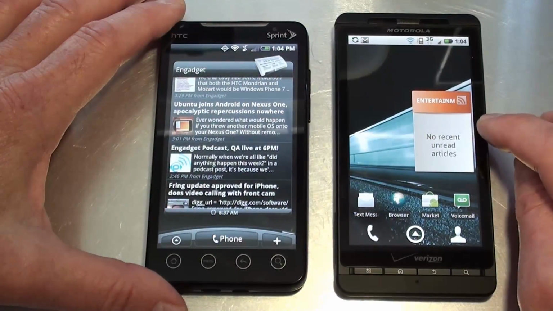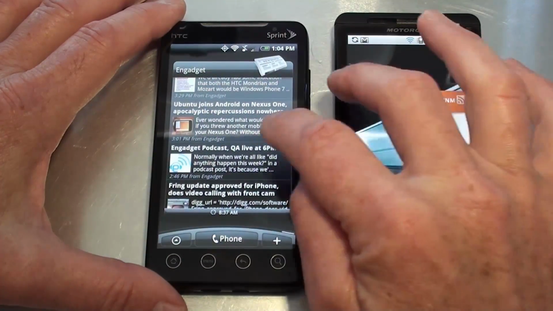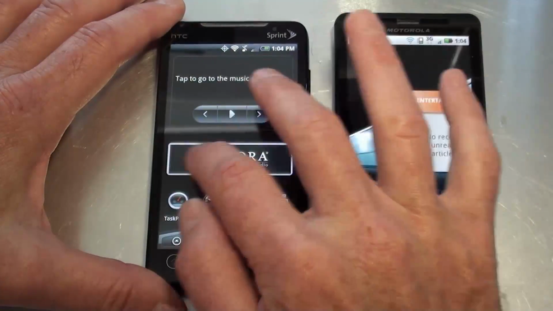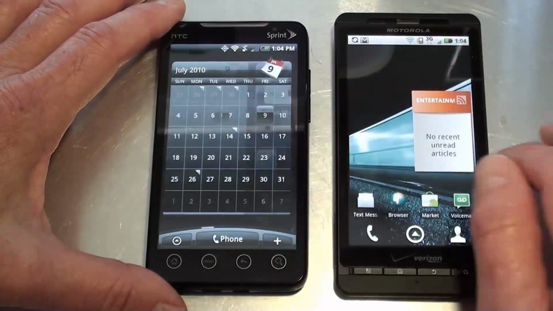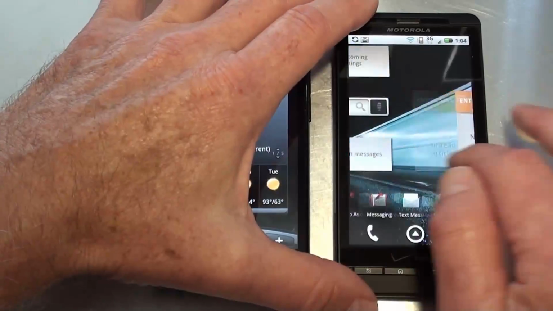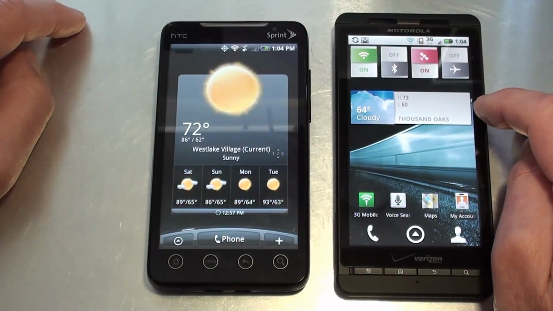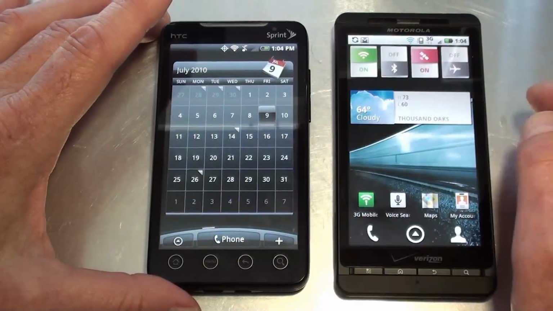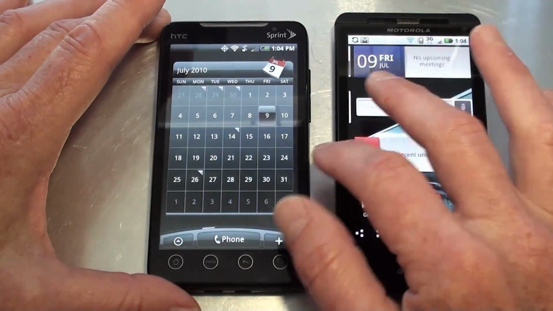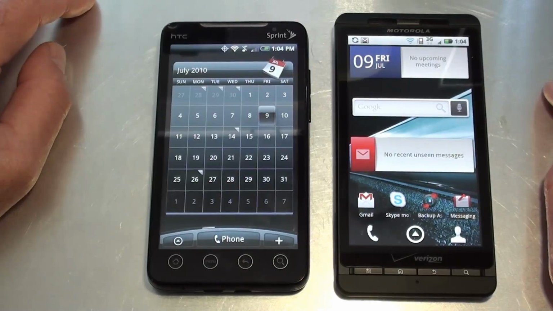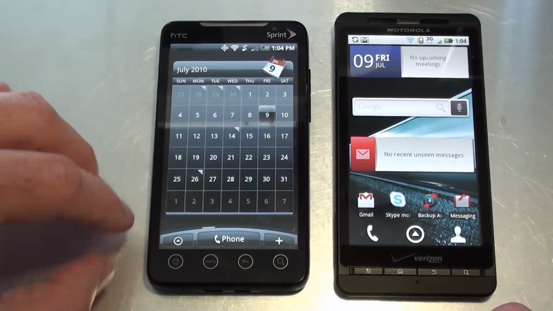To give you an idea, this is Moto Blur's newsreader widget. That's HTC Sense UI's news widget. Here's the weather widget on both of them. Weather widget for Moto Blur, weather widget for Sense UI. And then the calendar widget for Moto Blur and the calendar widget for Sense UI. Both of them have multitasking.